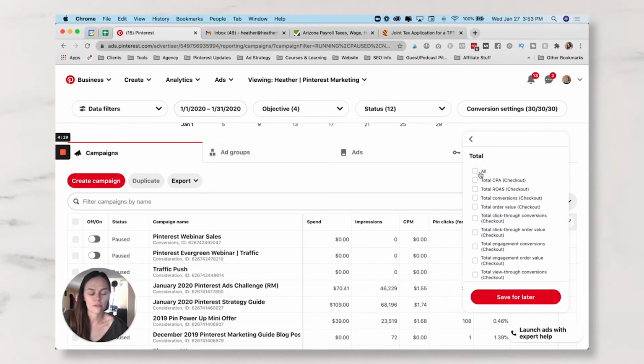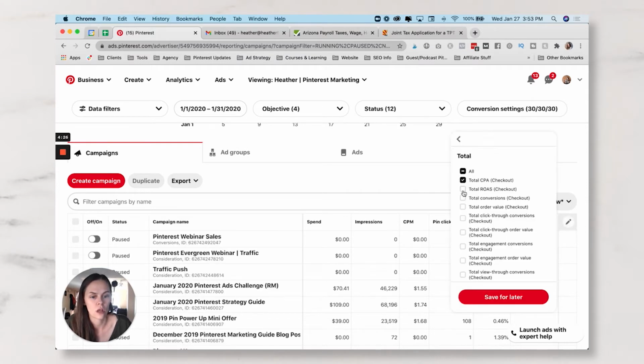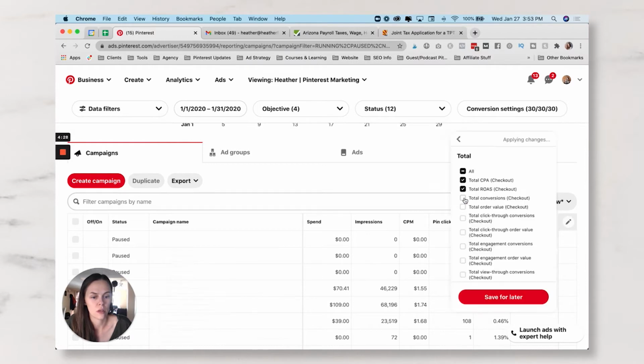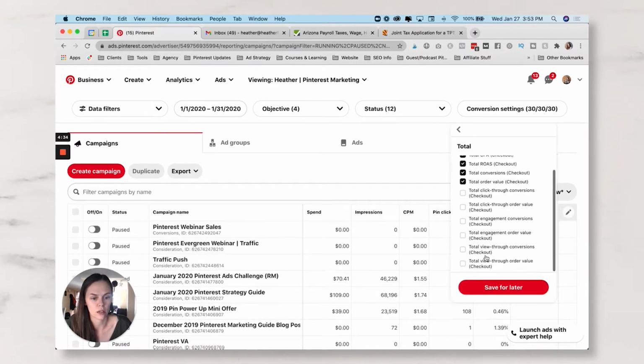We do a lot of checkout conversions, so you're going to go under the total tab, and you want to see total CPA for checkouts, the ROAS, the conversions, and the order value. The rest of this is just extra. I don't really care to see the view through or the click through information.